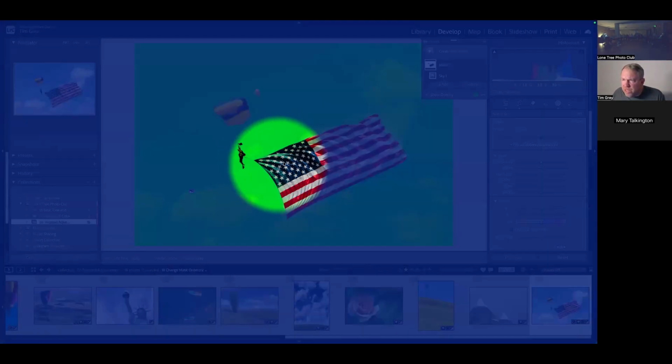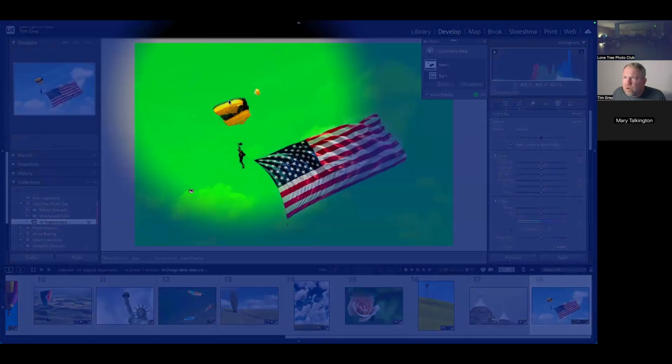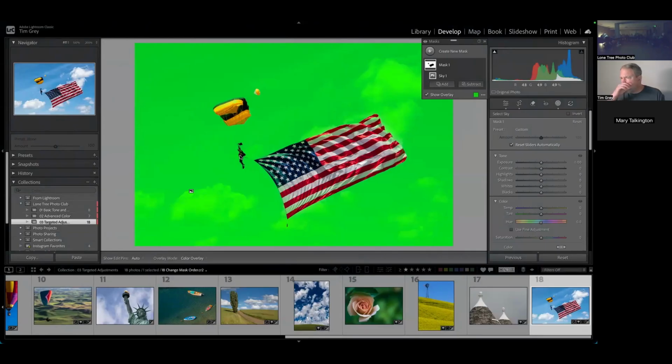You can see in the flag here, we've got some green overlay in the star field there, and a little bit out here, the white and, well, especially the white stripes, I think maybe a little bit into the red. And also the parachute here, I think the parachutist or the skydiver here, same sort of thing. So let's try and improve upon the quality of this mask, or this selection, if you will, for the sky.